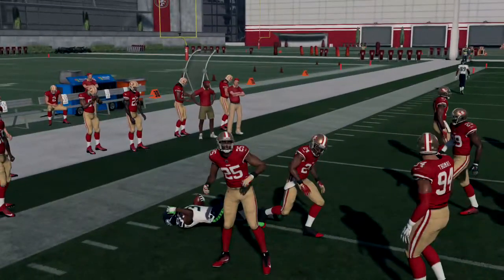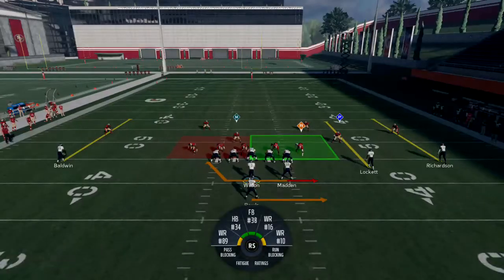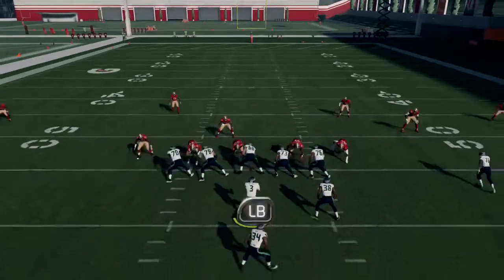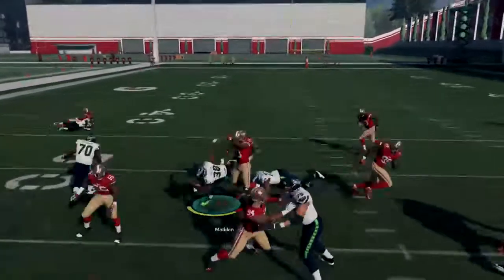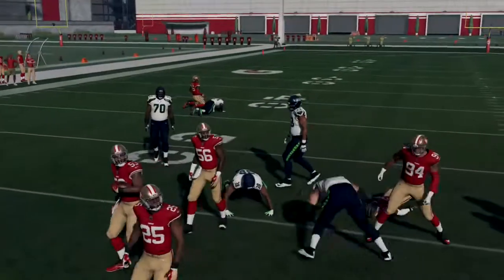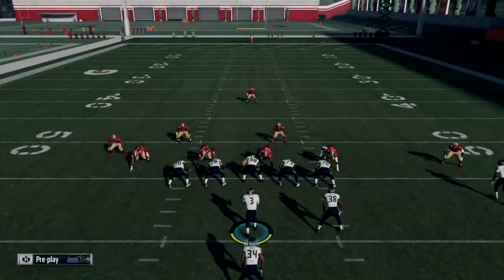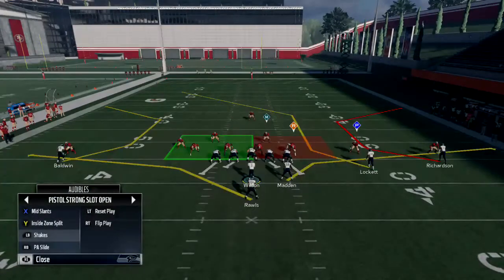I highly recommend any Christian Okoye card, because he can just truck people like it's no tomorrow. And for offenses like the ones I run, fullback is really necessary.